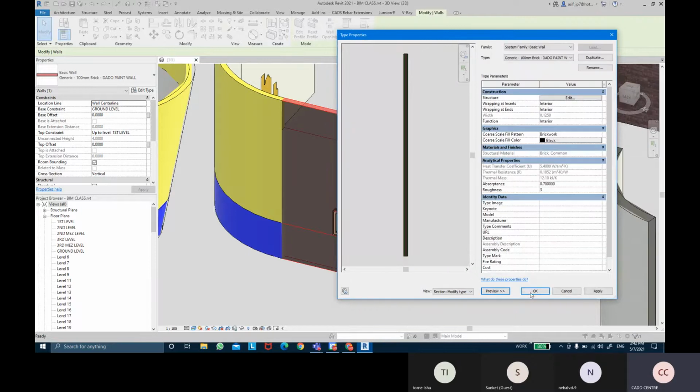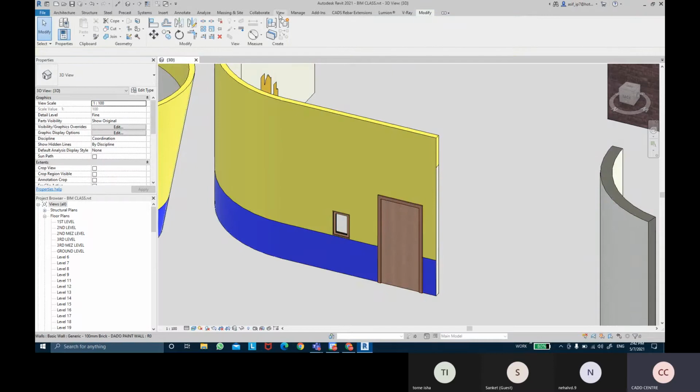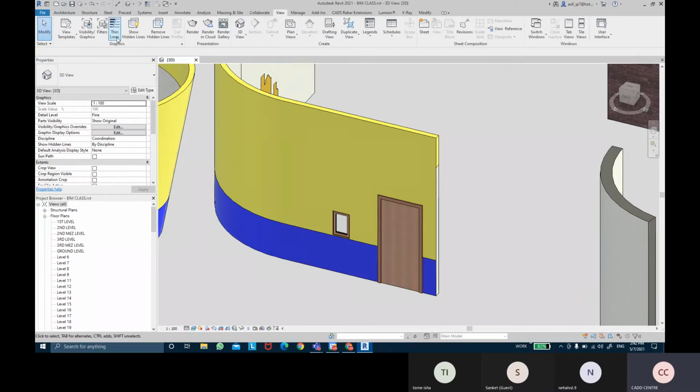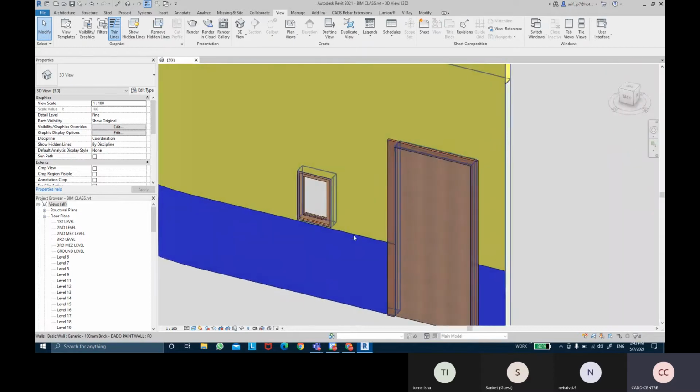So what I'm going to do is click on OK and one more time OK, to come into the view tab and make sure that my thin lines are on. So I'm going to take it and make it as thin lines. It will appear as thinner lines. Okay, so now we will not have any dark lines appearing.